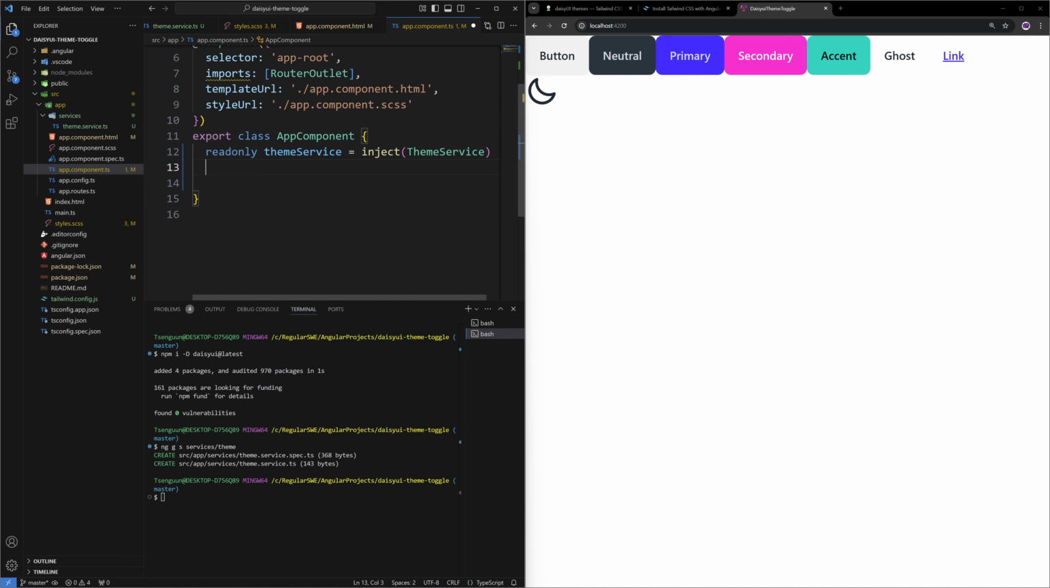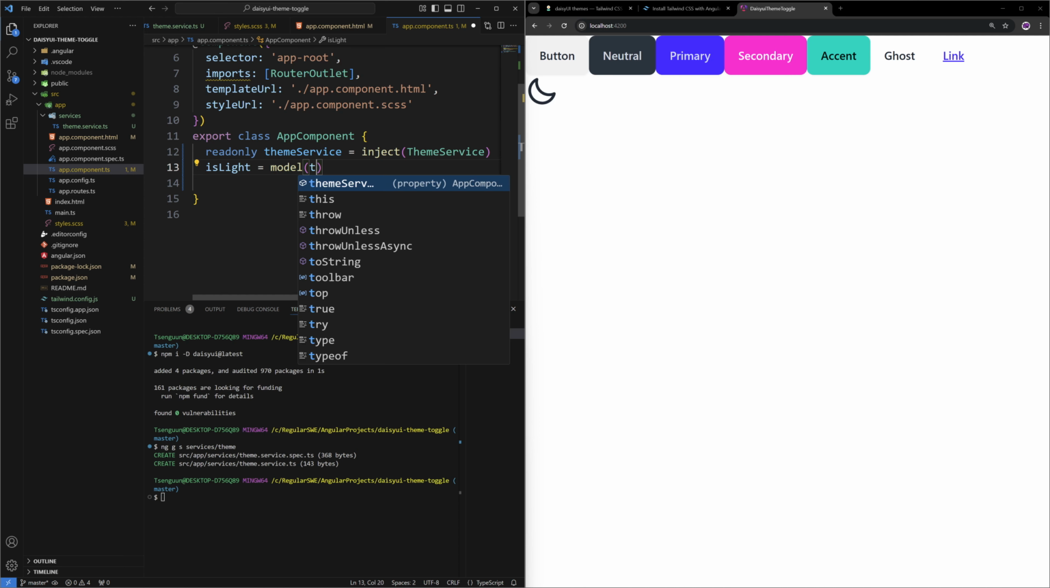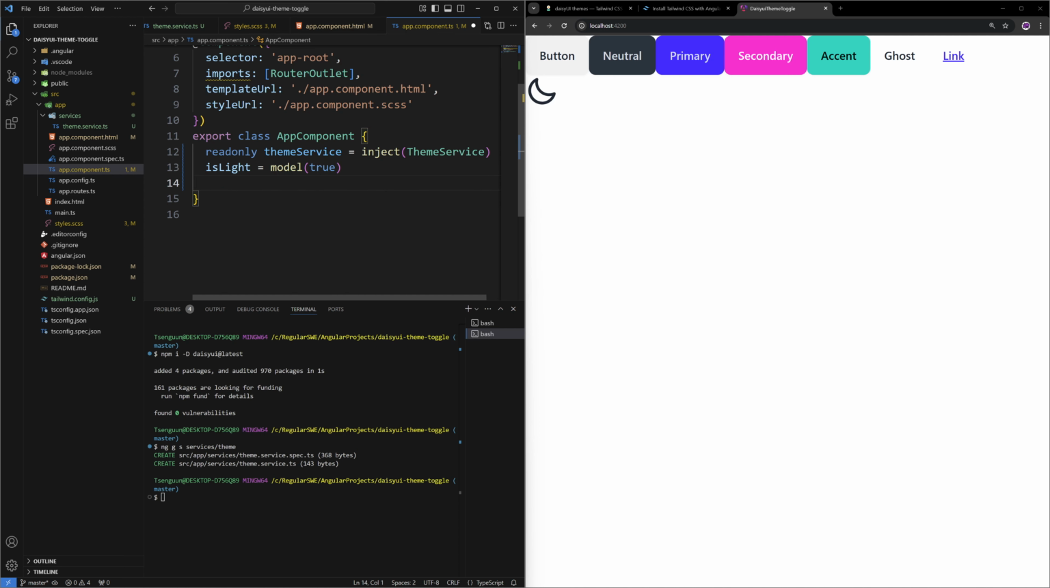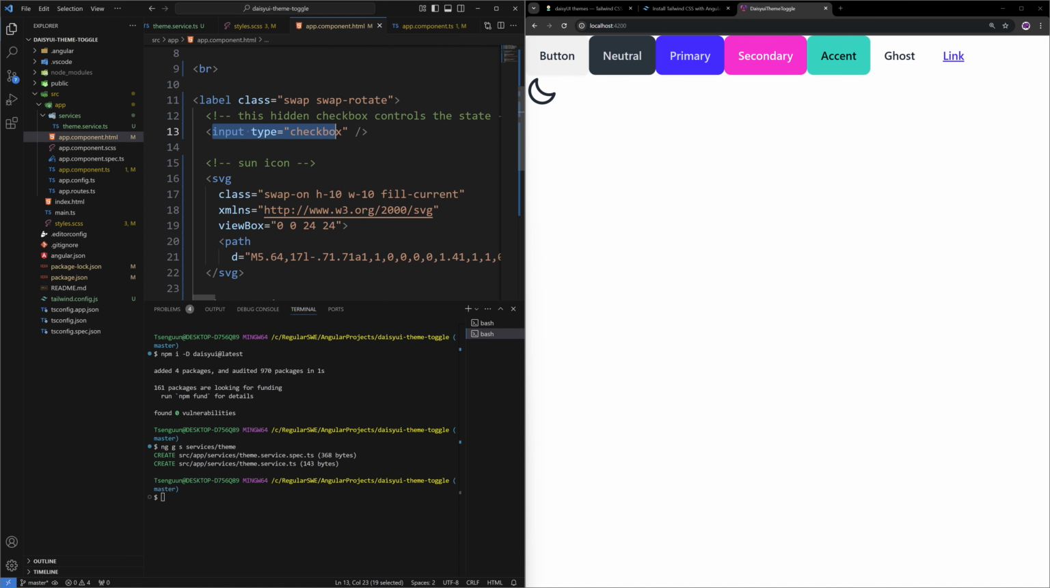I think it was 19 or 18, I forgot, which is a signal called model. So what model does is, let's just set this to true, right? Because if you can see, this is an input type checkbox, which means it can have true or false as a value.